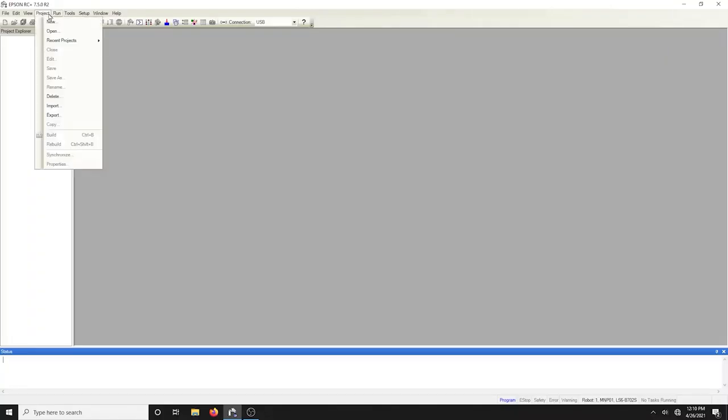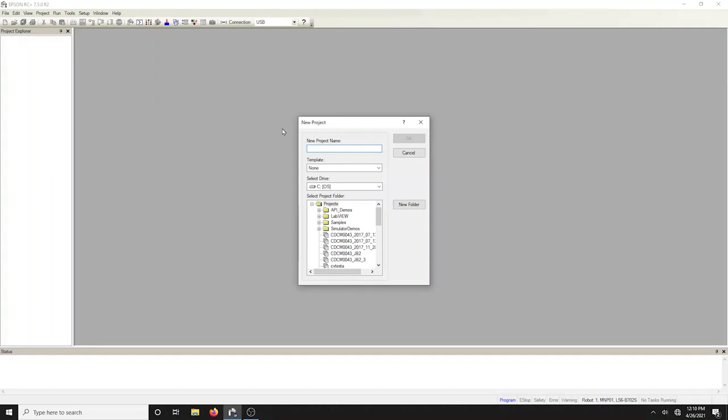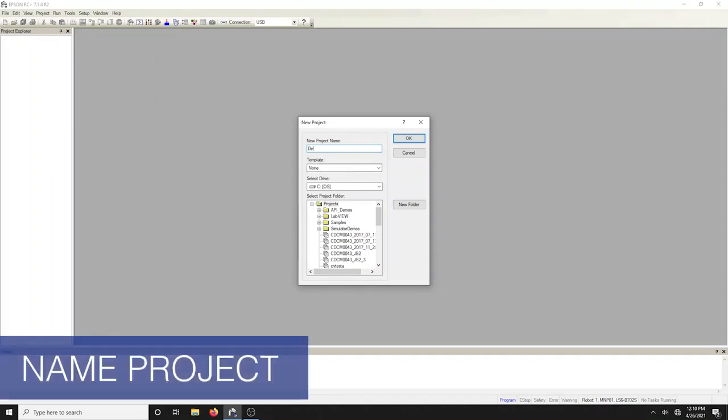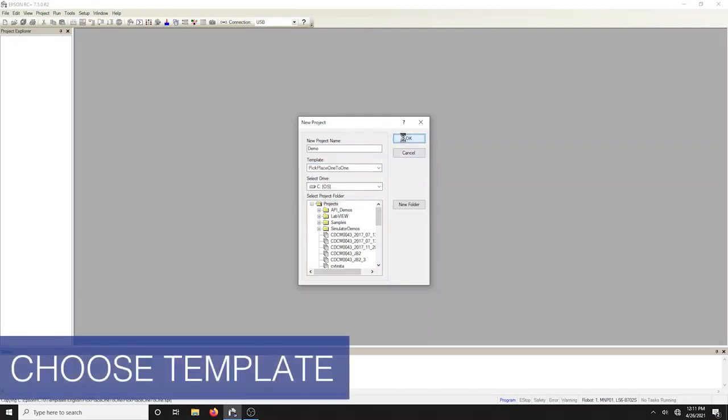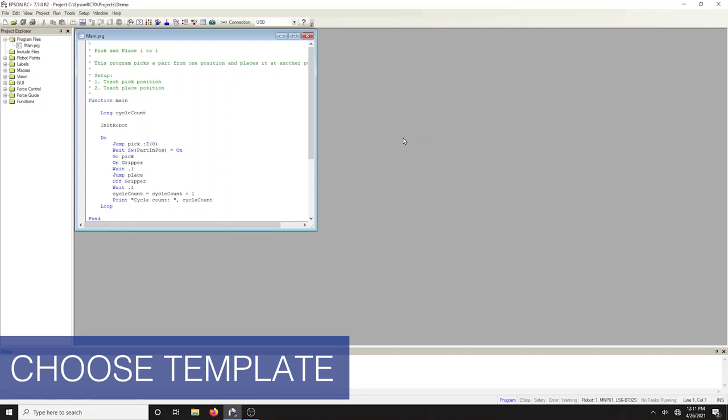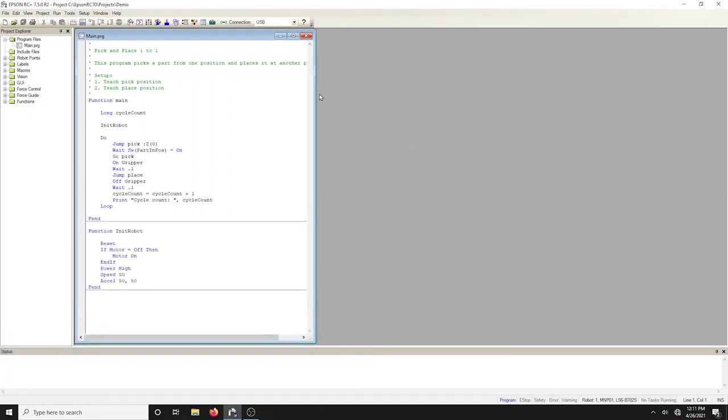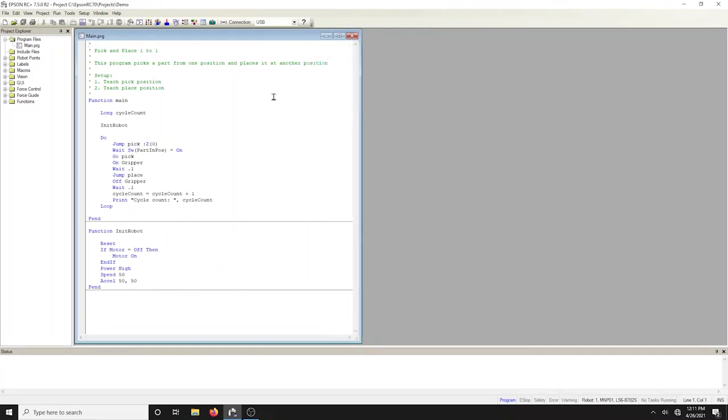In the software, select Project, New. Let's give this project an appropriate name, such as Demo. Select Template, Pick Place 1-to-1. When you click OK, the Pick and Place template code will be automatically generated. The template creates the framework for a typical application. You must modify the code to suit your specific needs.